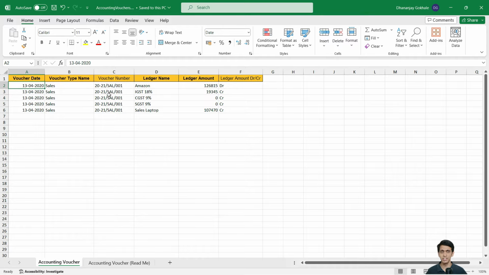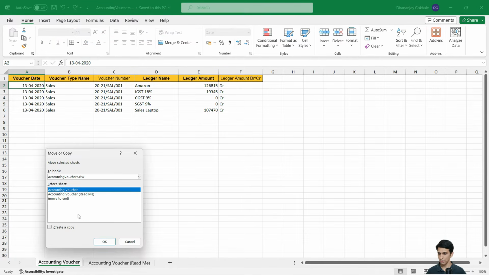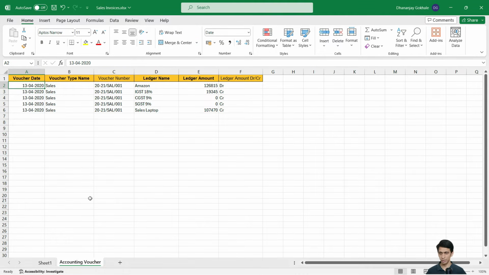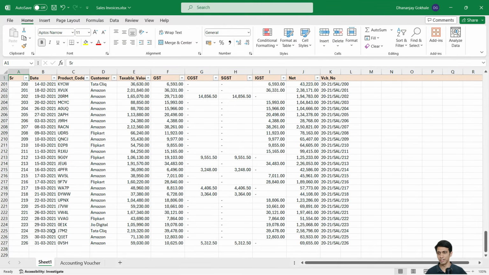So we can see in each journal entry there are 5 ledgers or 5 line items. Let's copy paste this template into our main Excel file to fill it quickly. So I will create a copy and move this accounting voucher sheet into the sales invoice file. Now this was only one entry. Now I have to do this for the remaining 225 entries.